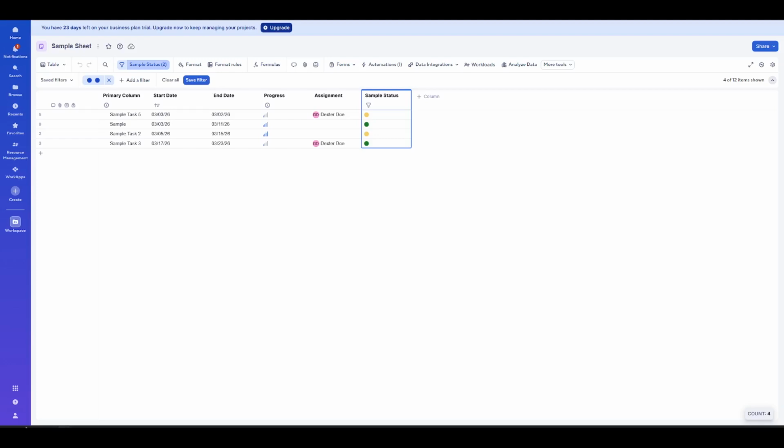This approach helps you quickly find what you need without scrolling through every row, and it keeps your team aligned on what's in progress and what's done.